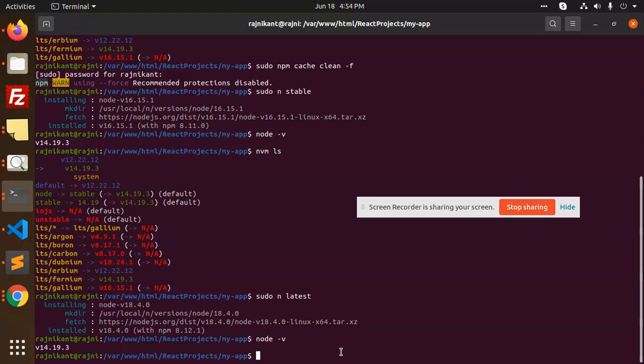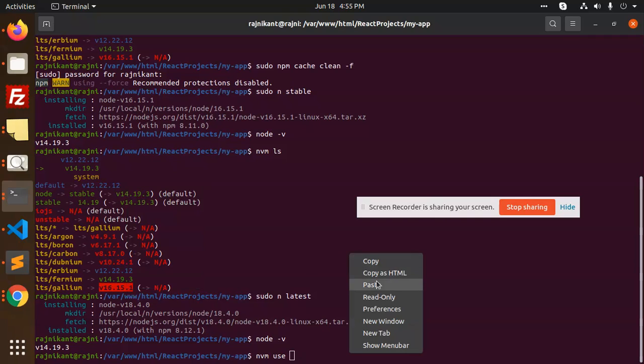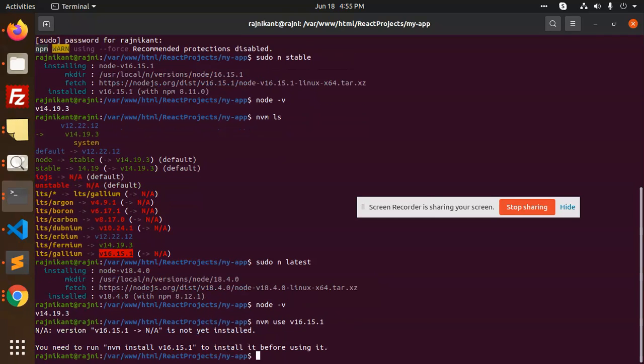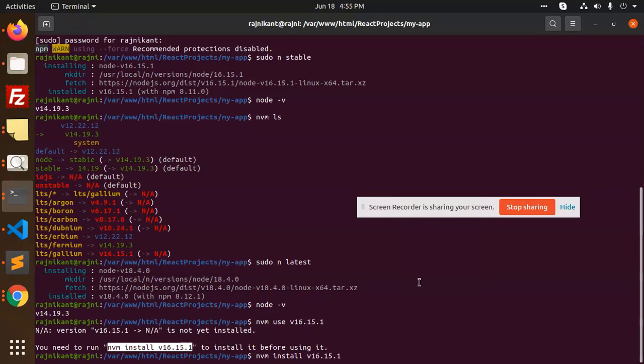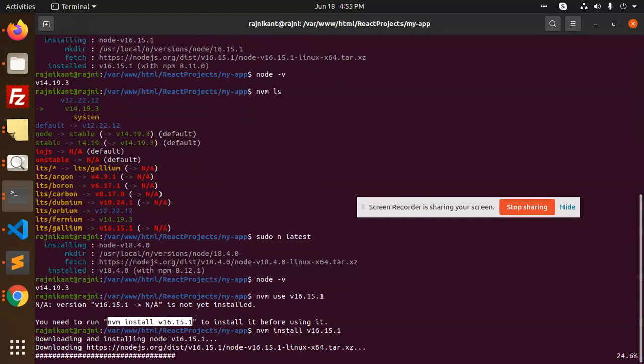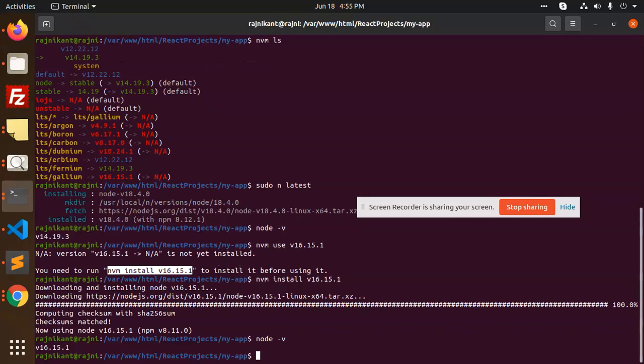Suppose currently it's node 14, and I want to switch to my node 16 version. So what I need to do is use nvm use and add the version. Copy this and paste this. It will show you that you need to run this command. You just copy this and paste it. It will add your 16 version. If I go and check the node version, node -v, currently node 16 is there.